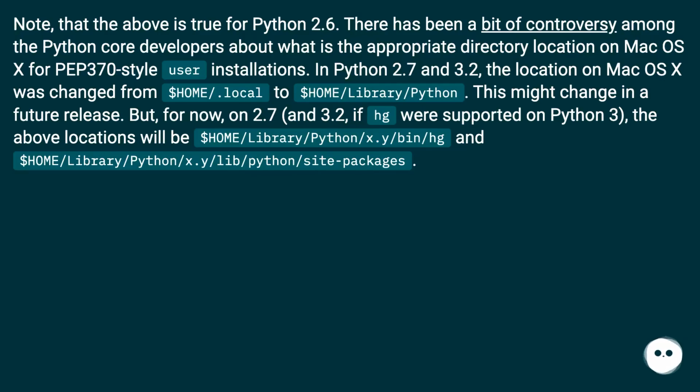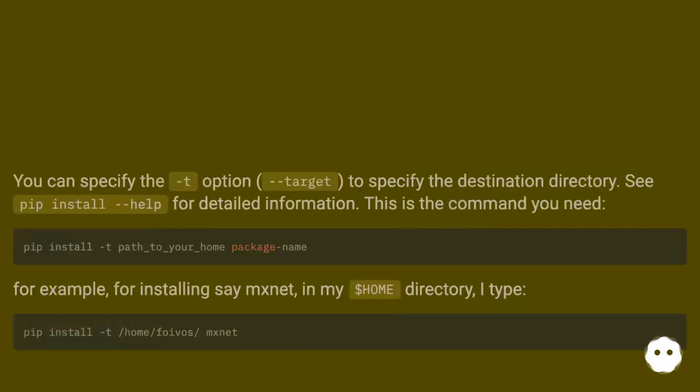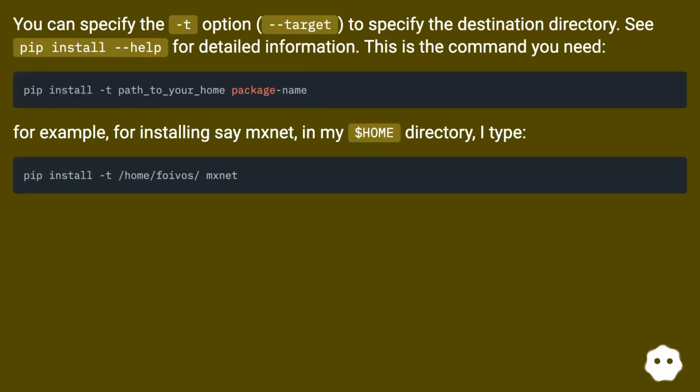But for now, on 2.7 and 3.2, if hg were supported on Python 3, the above locations will be $HOME/Library/Python/X.Y/bin/hg and $HOME/Library/Python/X.Y/lib/python/site-packages. You can specify the -t option, target, to specify the destination directory. See pip install --help for detailed information.